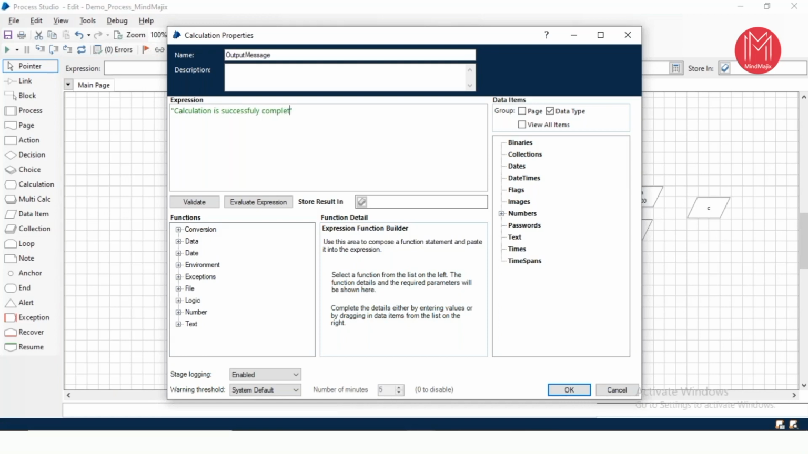Immediately you get a question. If calculation is not completed, how to show it? Maybe you'll see based on the conditions it has to go. For that we'll be using a decision stage. If it is success, show success, else failure. Now this is not the time to go and jump into decision. Before decision stage we need to learn some other stages. So I don't go for it.